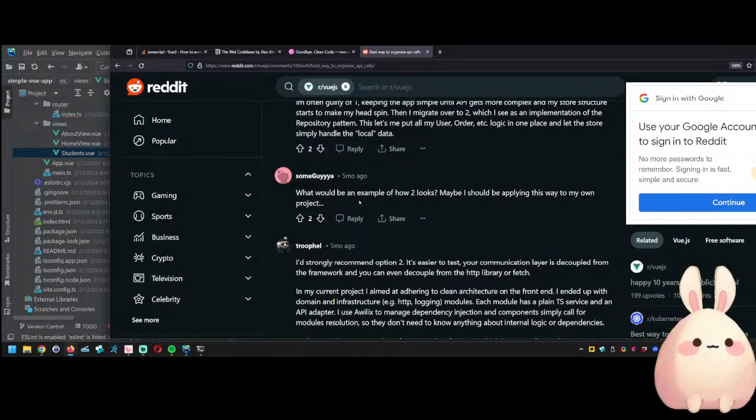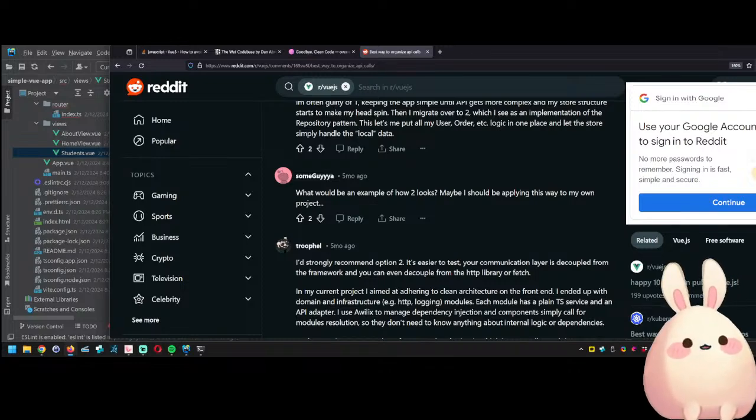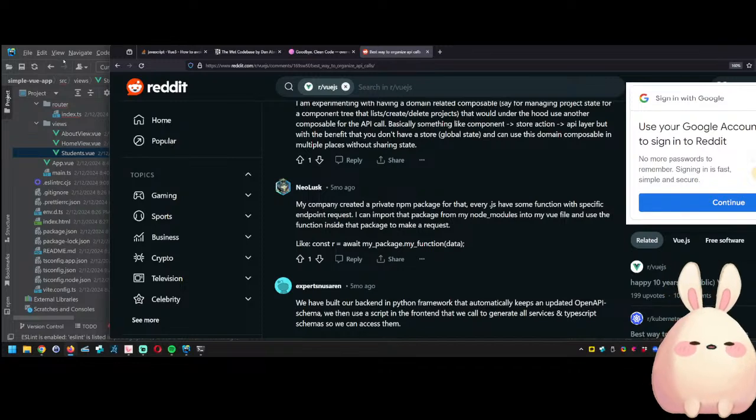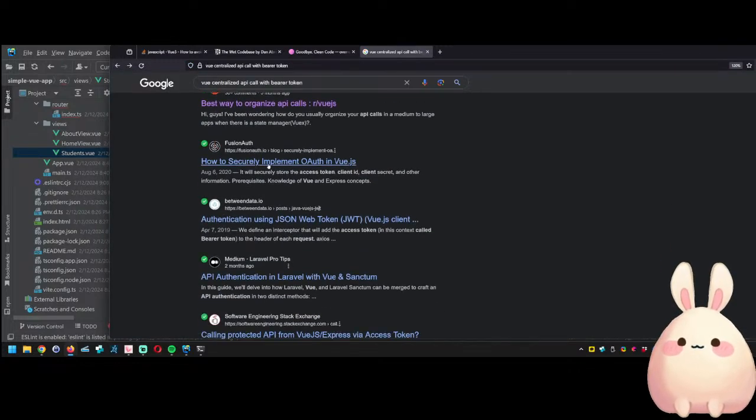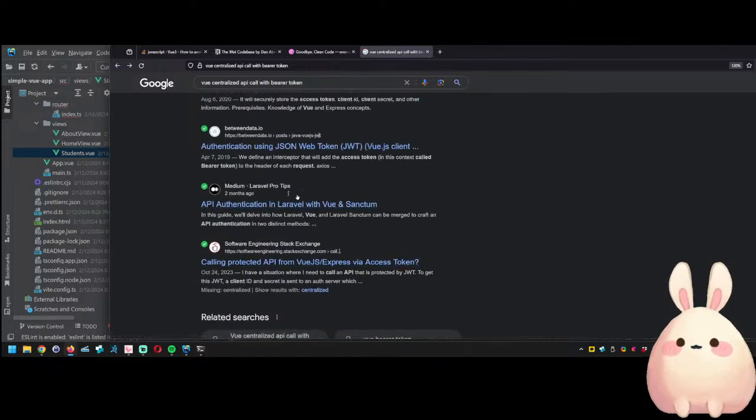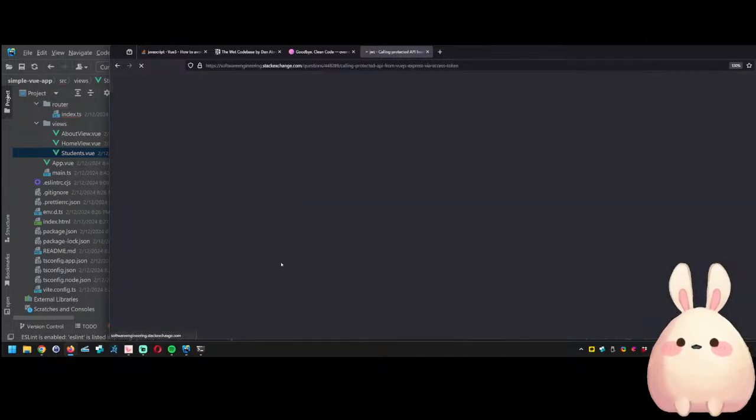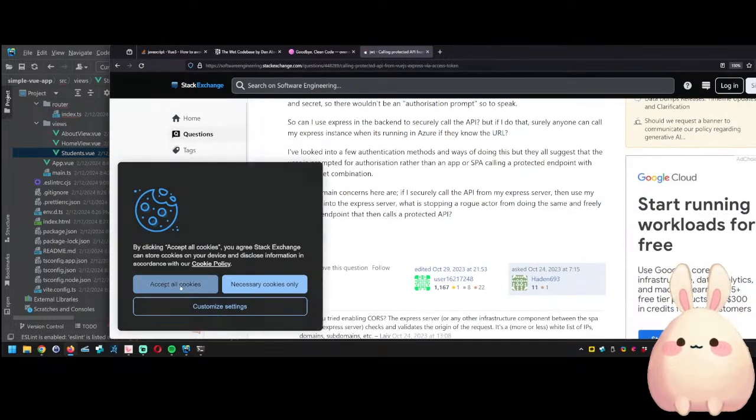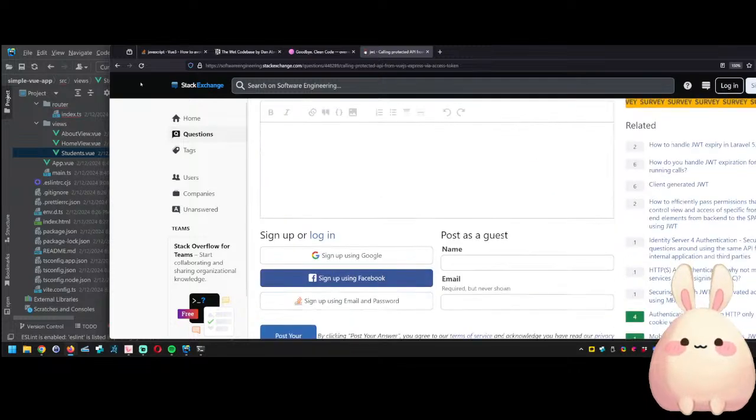It's easier to test your communication layer. Is decoupled. I guess they mean when decoupled. So I guess that's calling a protected API from the view via an access token. So yeah, I'd probably do the same.